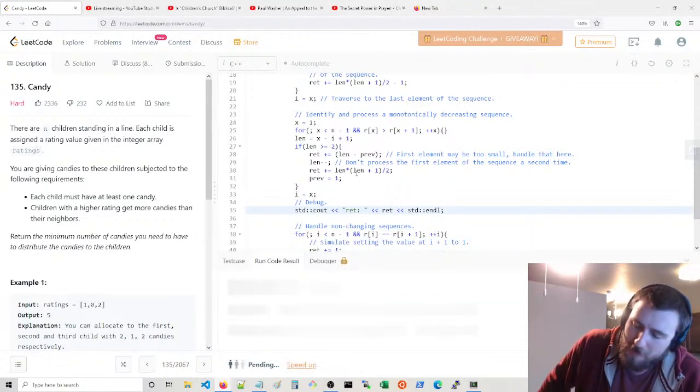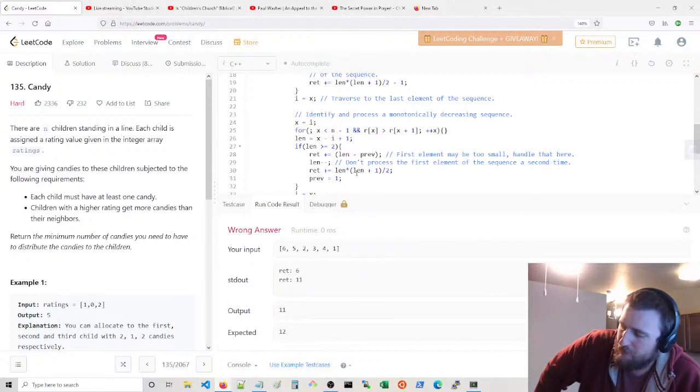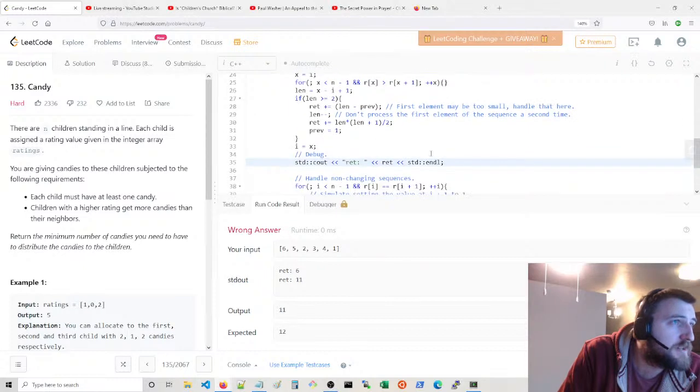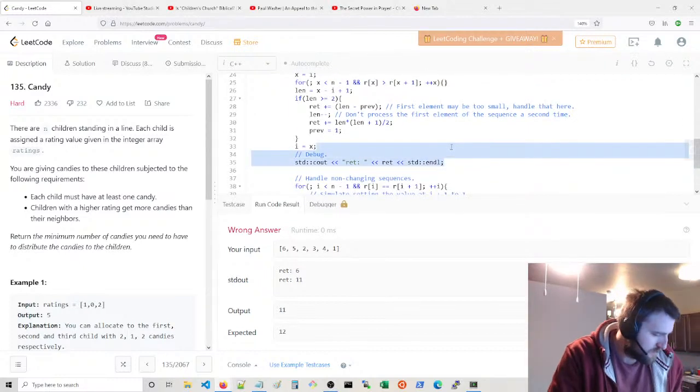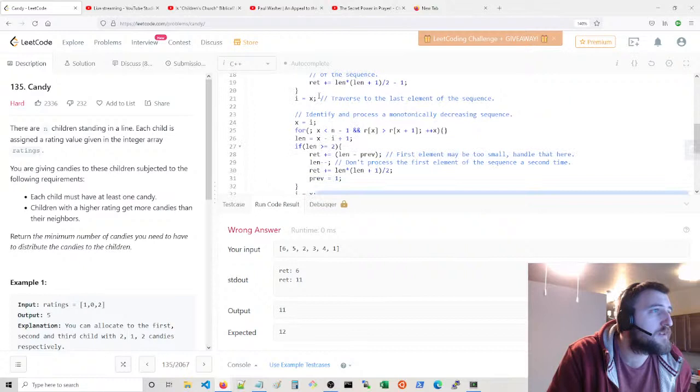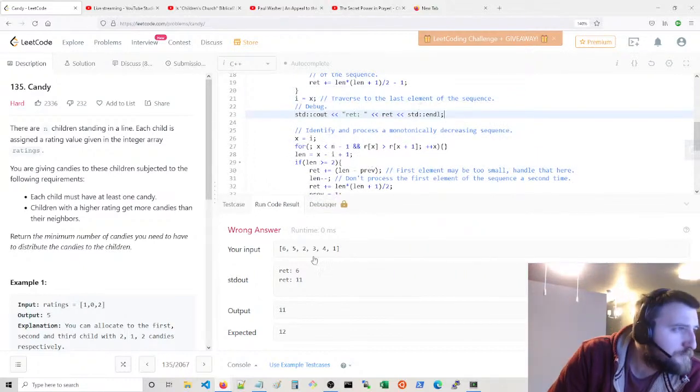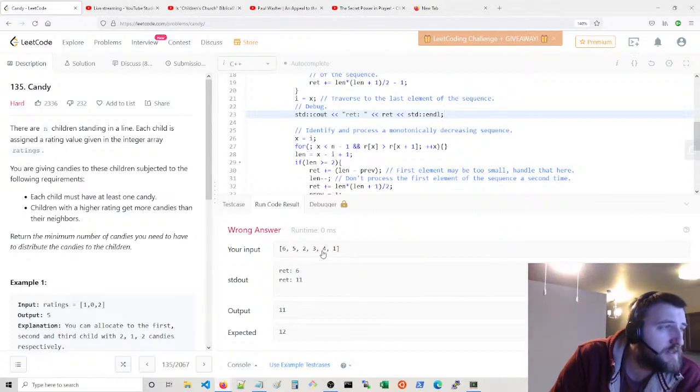So we go 3, 2, 1. Red is 1, goes to 6, and then we have an increasing sequence. So now the increasing sequence goes 1, 2, 3. We would say the length is 3. 1, 2, 3. Length is 3.